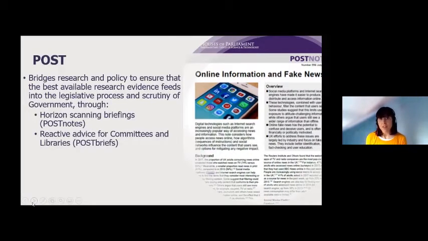Post is also reactive to what's happening right now by publishing a lot of post briefs, which is advice and evidence synthesis on particular topics. There is a huge amount of material from Post around COVID-19 on the Post website at the moment, if you're interested in having a look at topical material from Post.